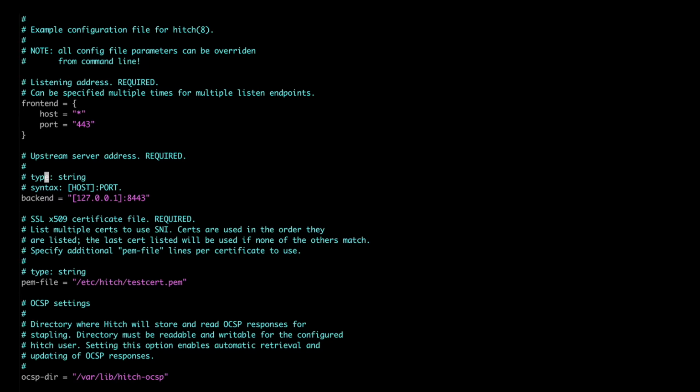Then we need to set the backend, which will refer to Varnish. This is pre-configured on the localhost and more specifically on port 8443, which Varnish also listens to for connections using the proxy protocol.